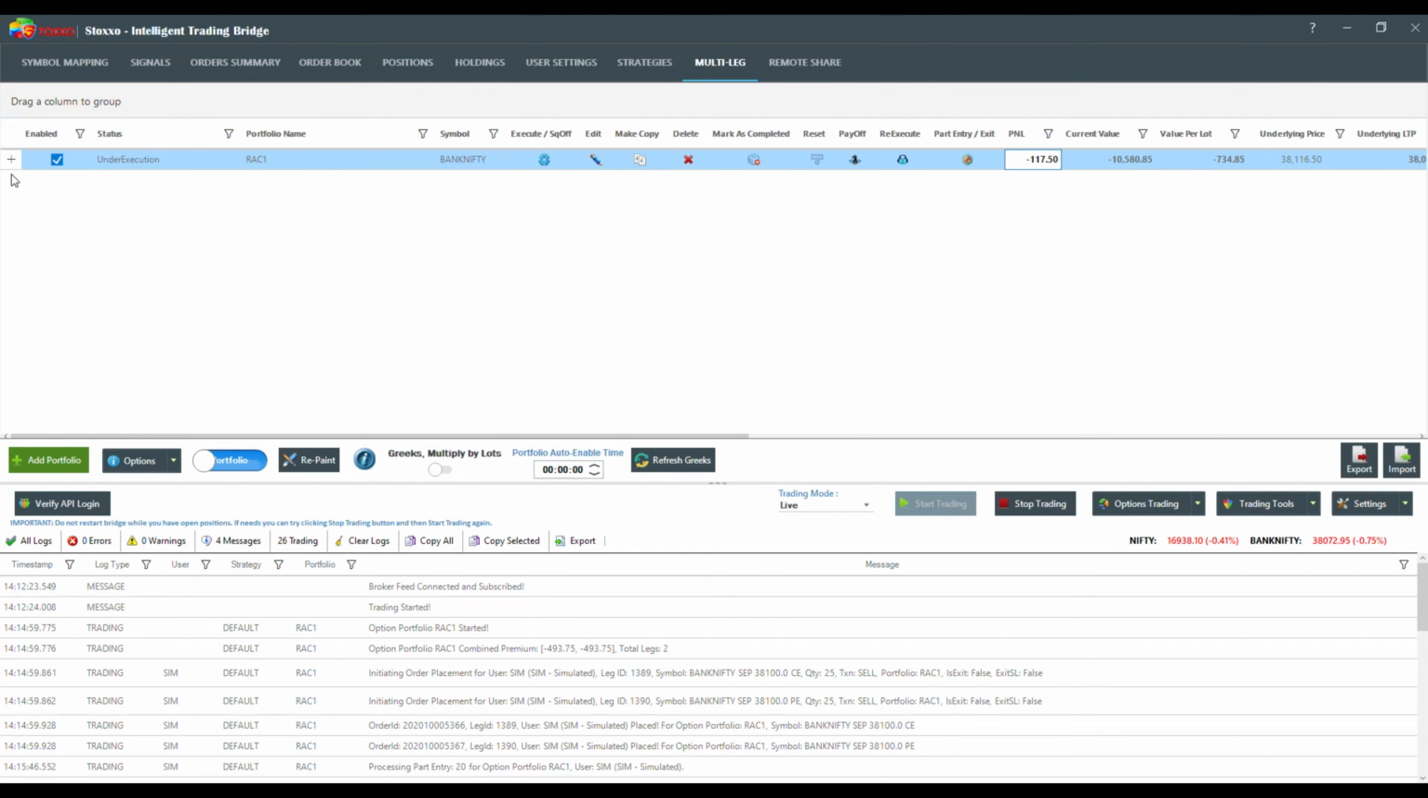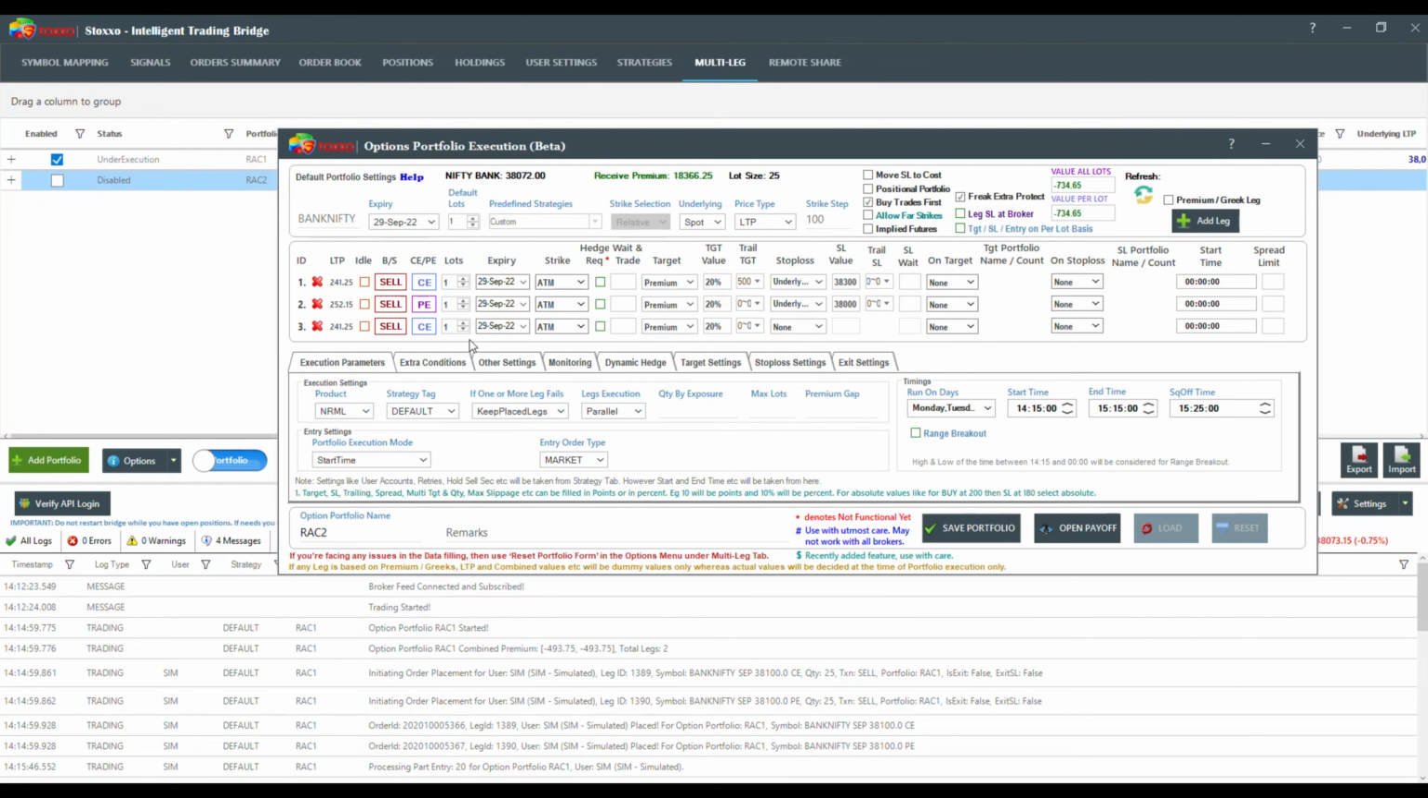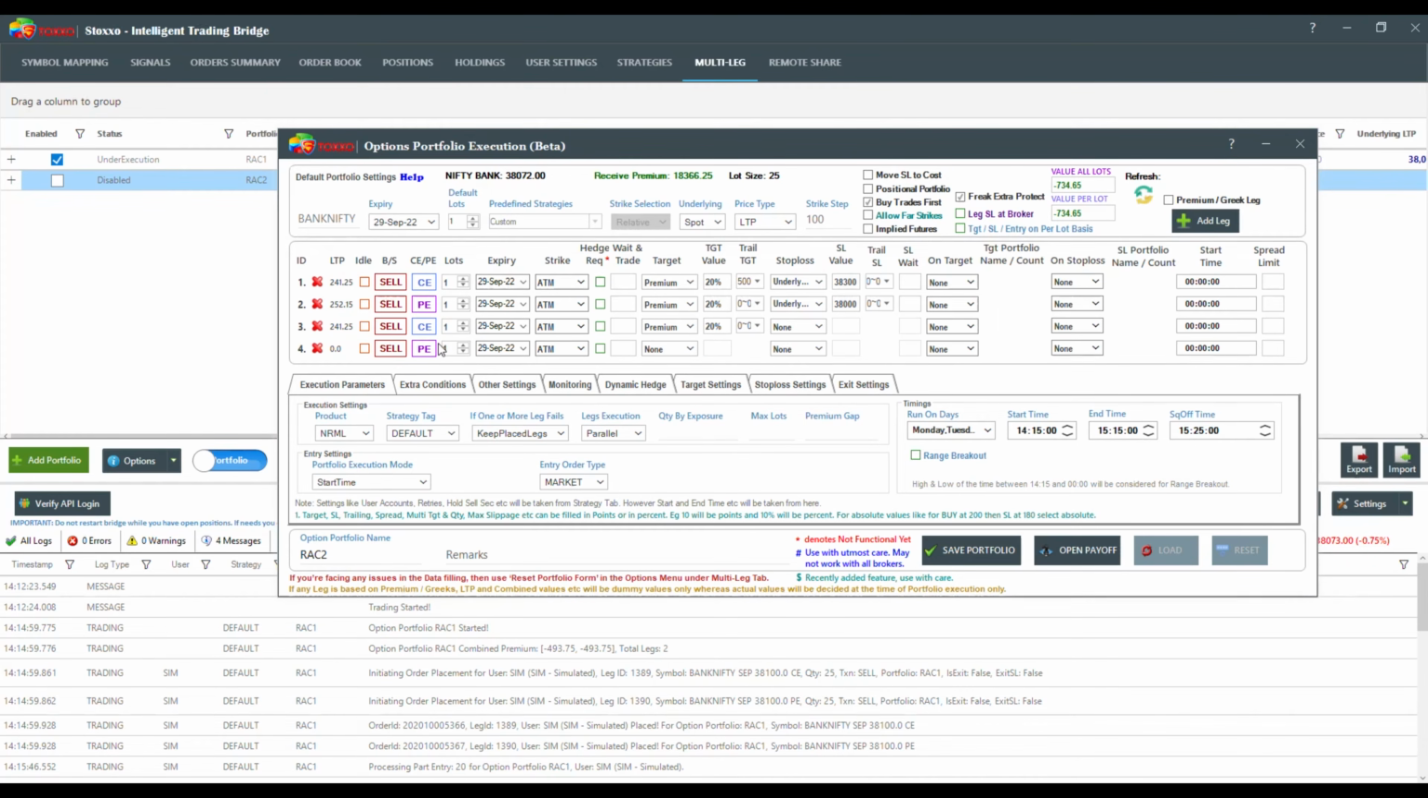Now let us look at the newer level in the next chapter: how do we bring a leg into action while keeping a leg placed as idle. For example, let me just make a copy of the same. I'm copying it, and let's say I'm naming it RAC2. It's the same replica that I have created. As you can see here, we already have a third leg. I'm also adding a sell CE and a sell PE. Now on this particular leg, whenever the stop loss is hit or on target, do you see these fields, on target, on stop loss?